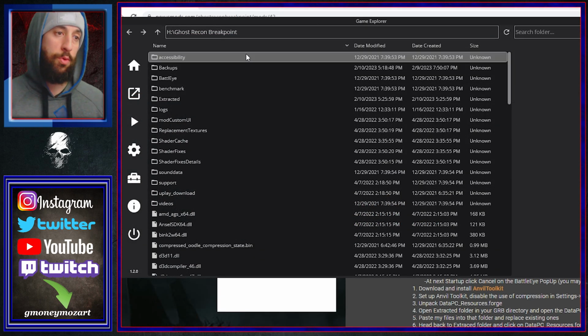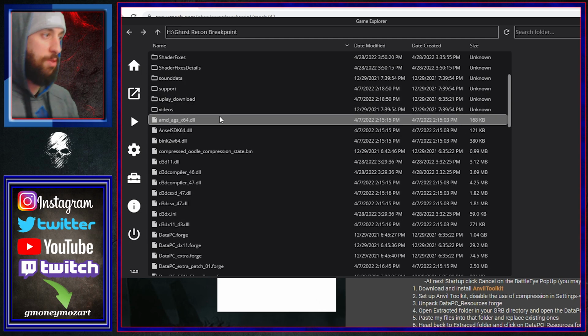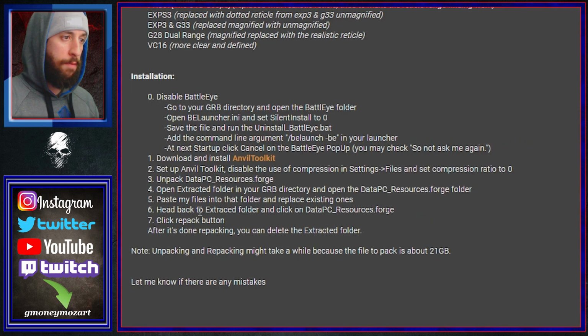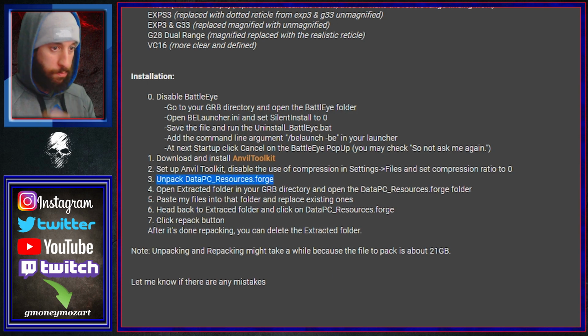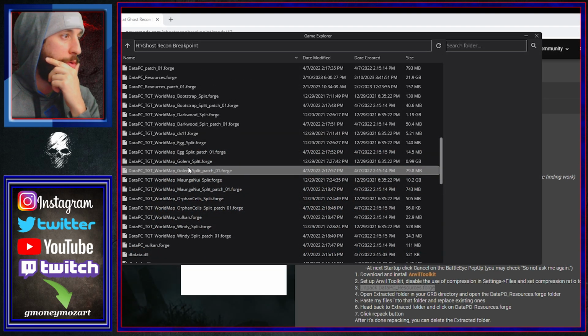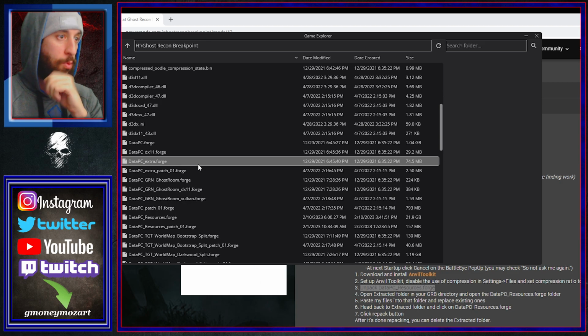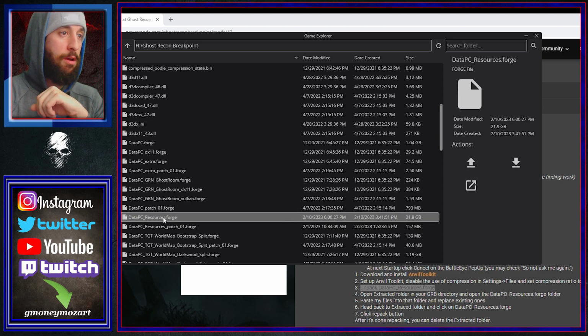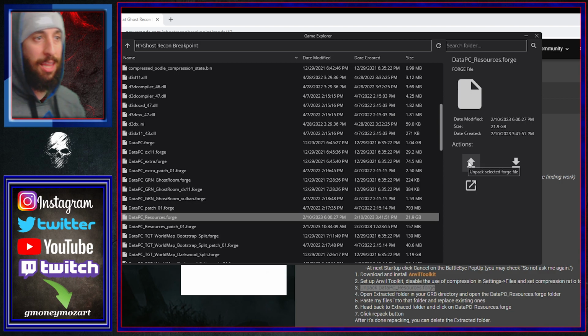After ANVIL TOOLKIT finds that folder for the executable file, it'll see all the files that you have. What you want to do, and this is going to take 5 minutes, 10 minutes, maybe, depending how fast your PC is, follow the instructions. You're going to unpack datapc_resources.forge. Now let's find that. We're going to scroll down. It is one of the biggest files of the game. It's basically where everything is. You see this? 21.9 gigs, at least for me. datapc_resources.forge. You're going to click on it. Right here, you are going to unpack the selected forge files, right? You're going to let that unpack.